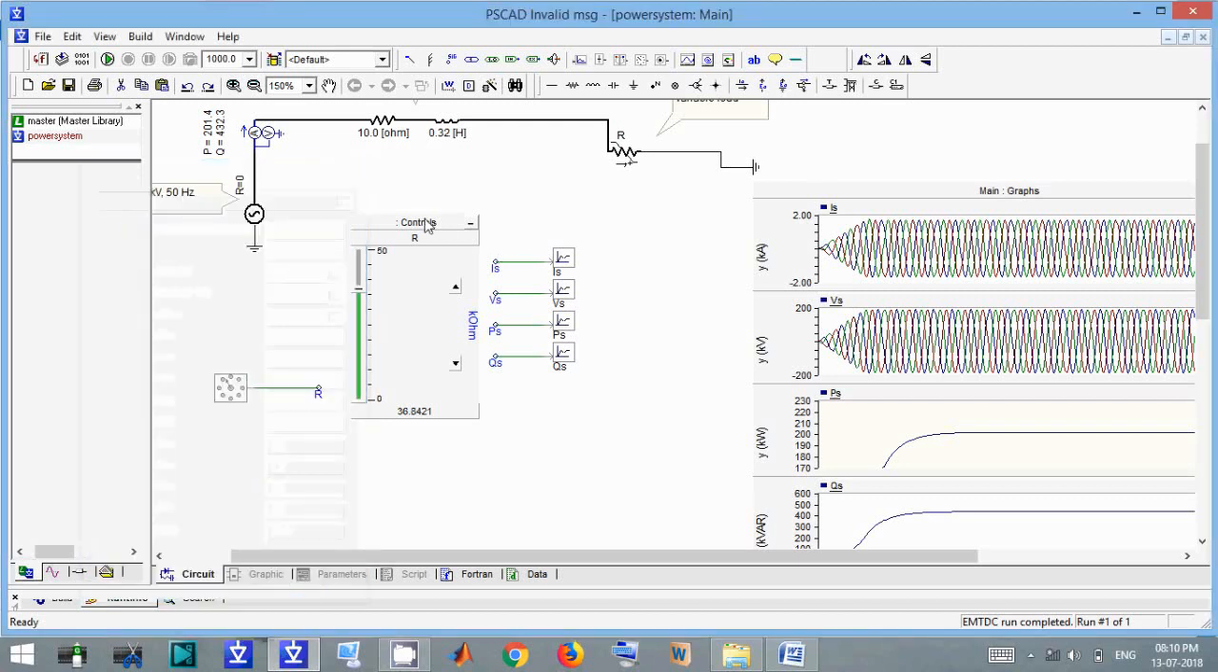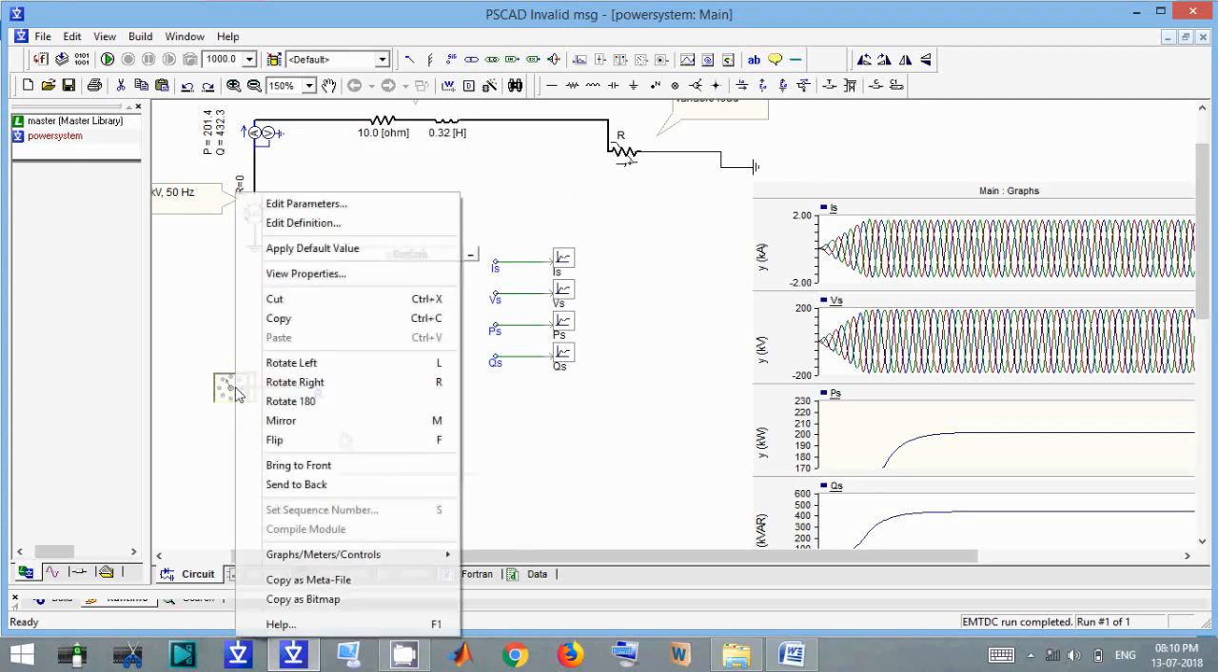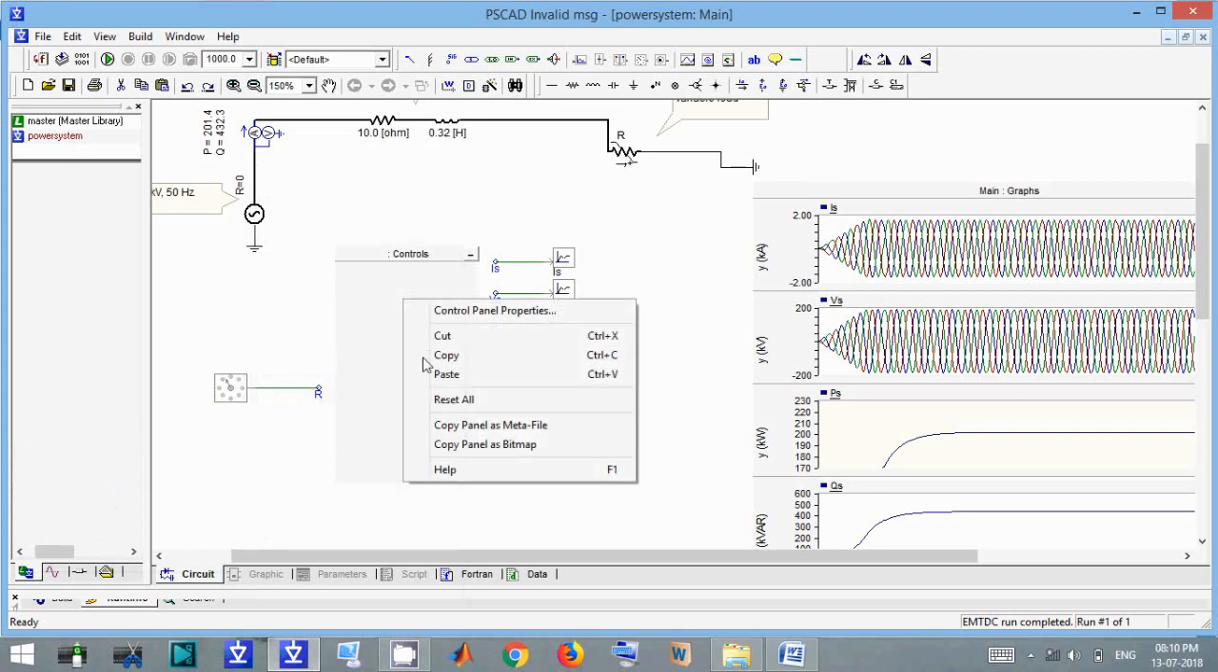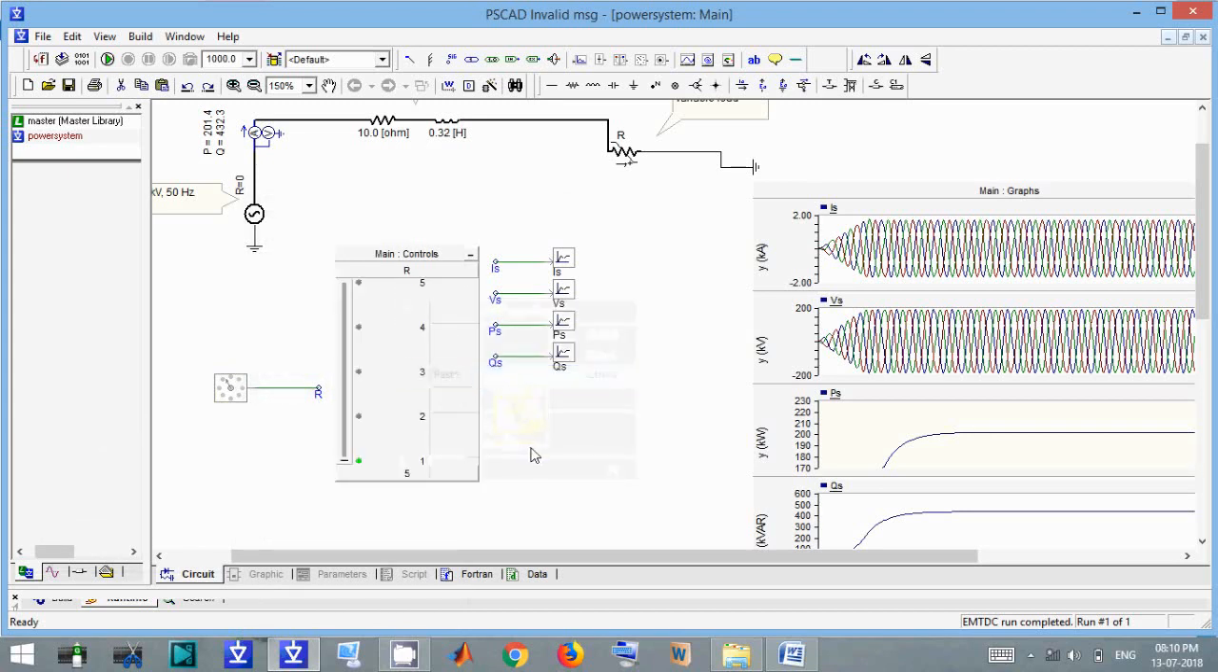Okay, now we delete the control and again we select the control panel and paste it here and just right click on this, go to graphs meter and control, add as control and right click on this and paste it. Now we will have these 5 points here. Here green means this point is selected. So 1 represents 5 ohm. So run this.